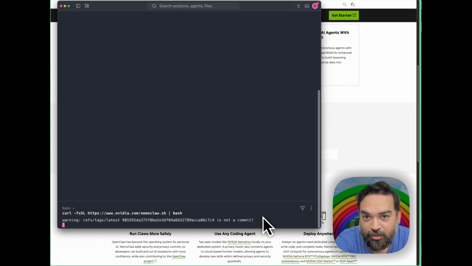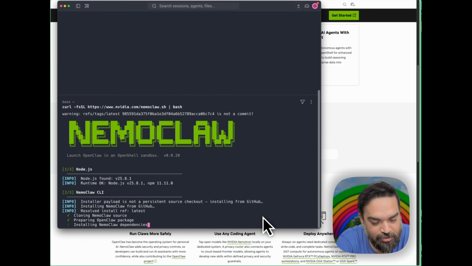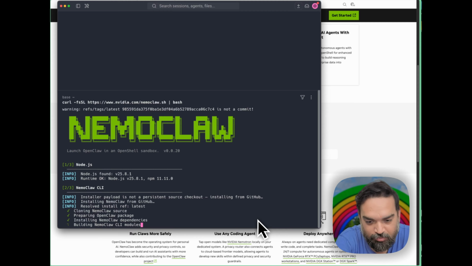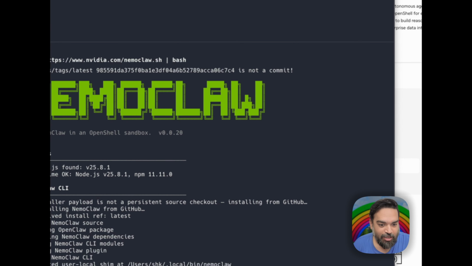This will take a while depending on your machine and also speed. First run is always longer. Like you can see, it's doing a bunch of things. For all of you non-developers, don't have to worry about it. Let it do its thing. We'll get back to it when it asks us questions.